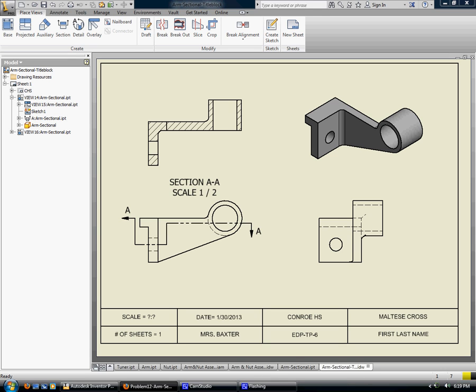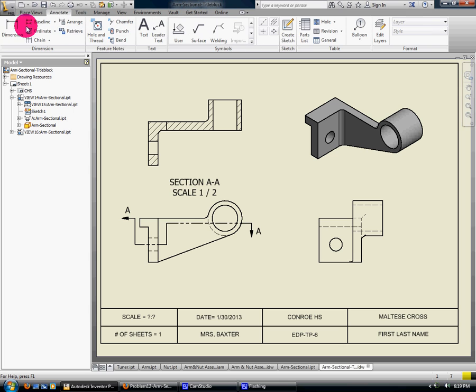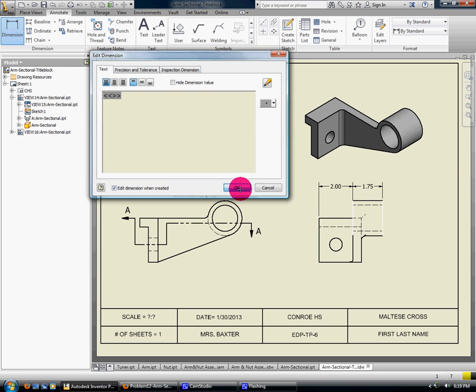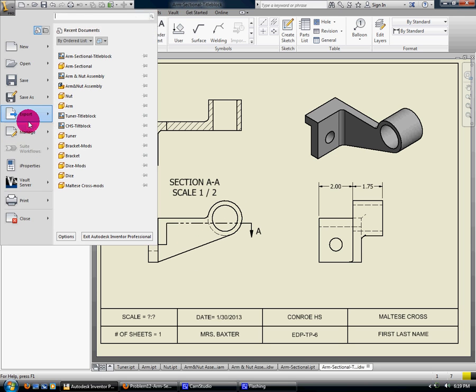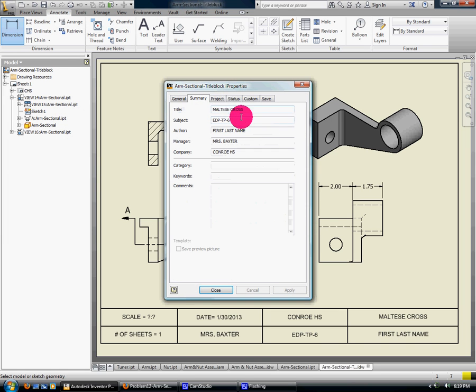And then we dimension it to match. So for an example, I would go and annotate and I would say, okay, well, I need a dimension. So I want a dimension from here to here. And you just keep going. What it does is when you draw that section line, it automatically sections and does it all for you. It's in there. And then I should be able to go into my properties and I should be able to go to summary and I should be able to change it to whatever your class is, whatever your name is, etc.